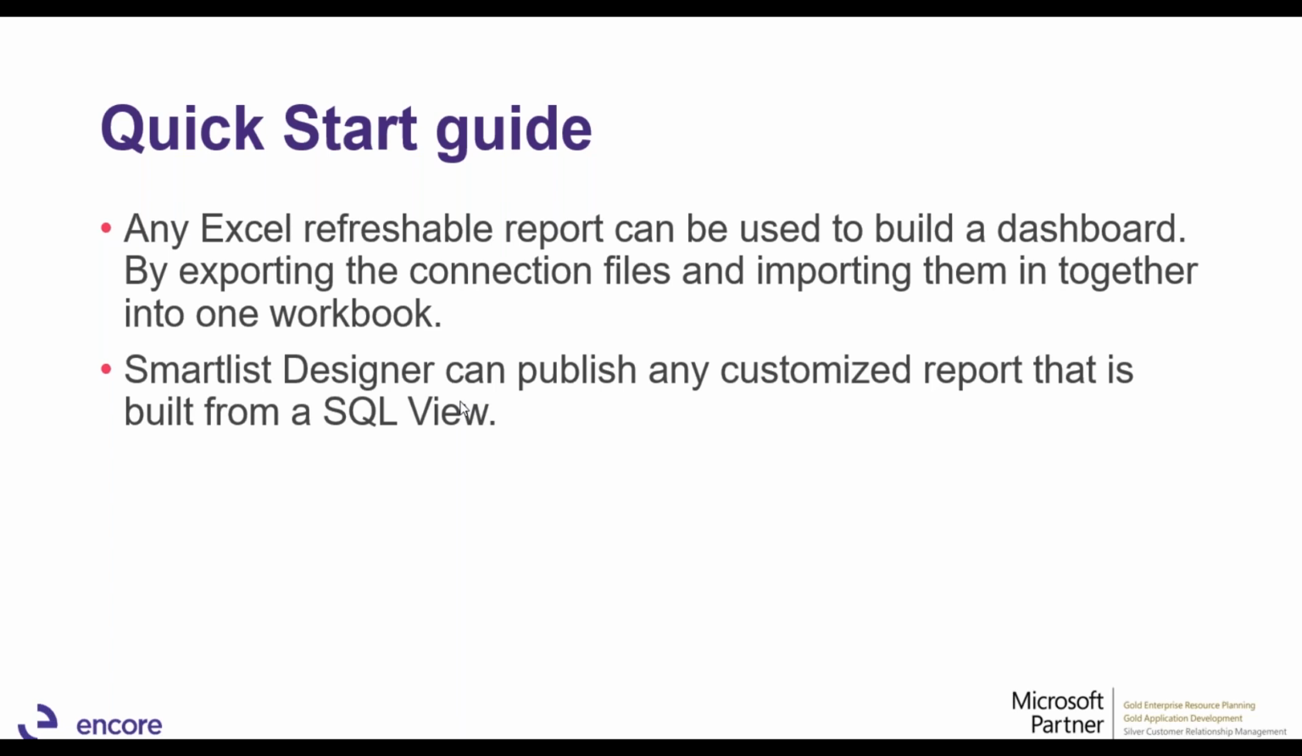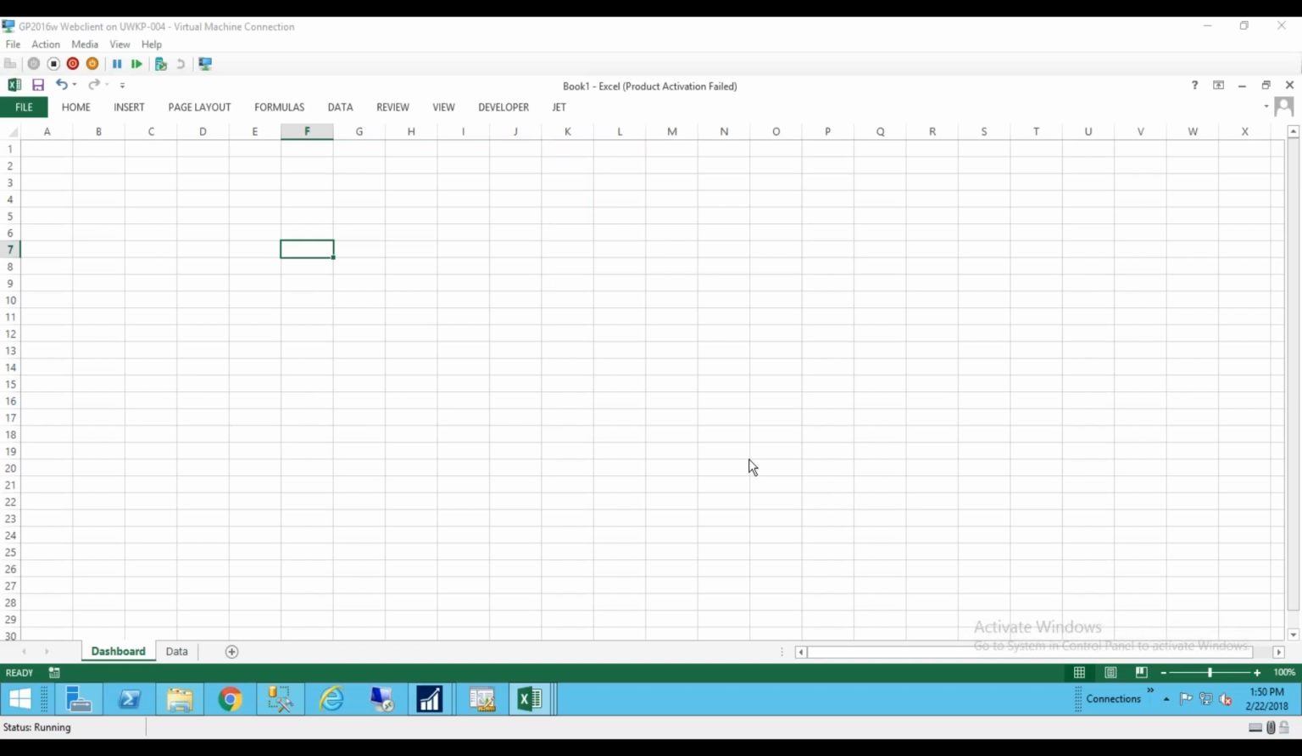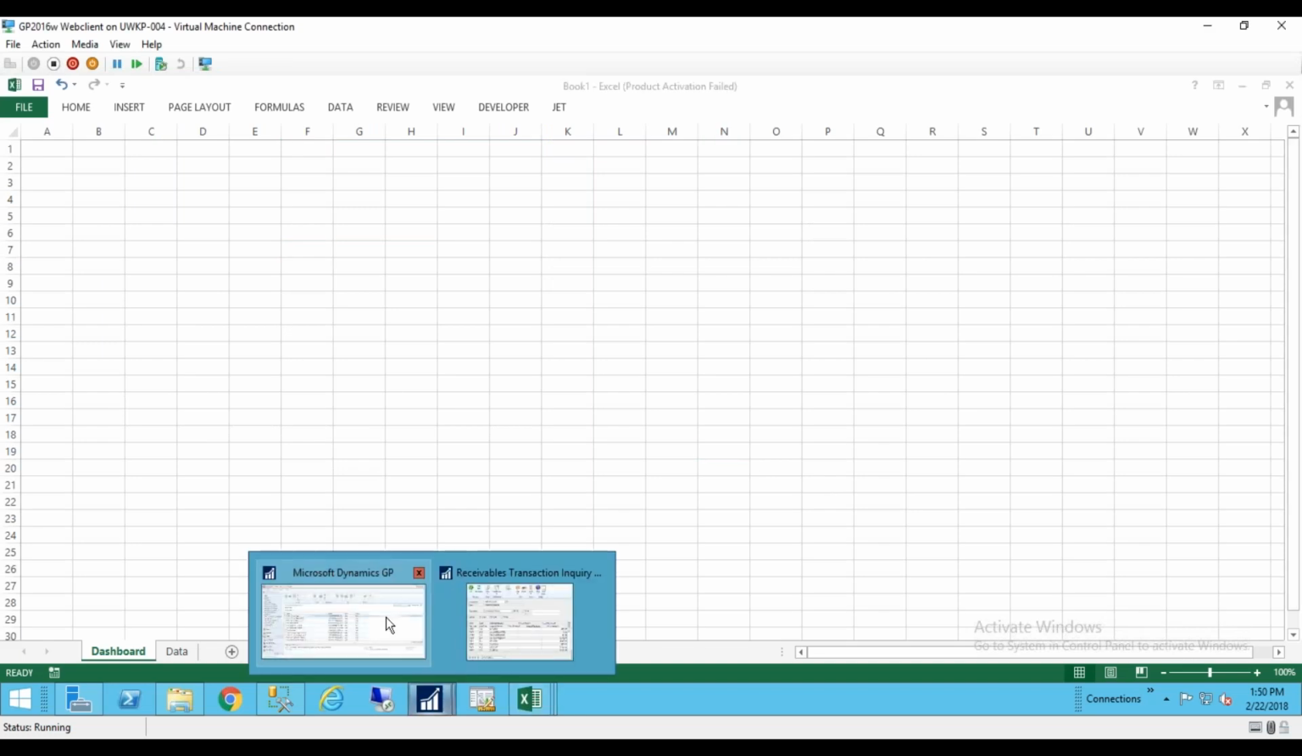Also, if you're familiar with SmartList Designer, it can publish any SmartList design or SmartList that you've built, as long as it's built off of a SQL view. You can publish that as an Excel refreshable report. The beauty of Excel refreshable reports is you don't have to log into GP to open that report and get your data out of the system, without having to run any specific report. That's all independent. I can run all of my Excel refreshable reports just by opening up Excel. With that, we'll walk through that example.